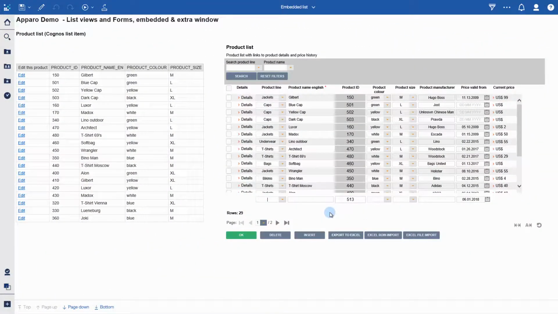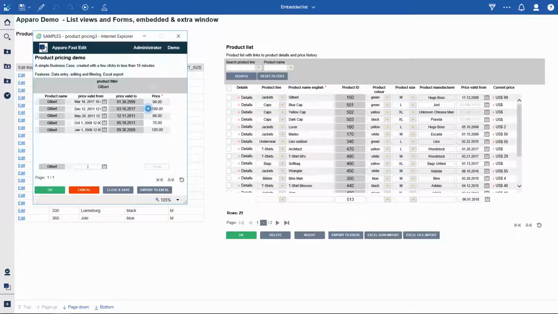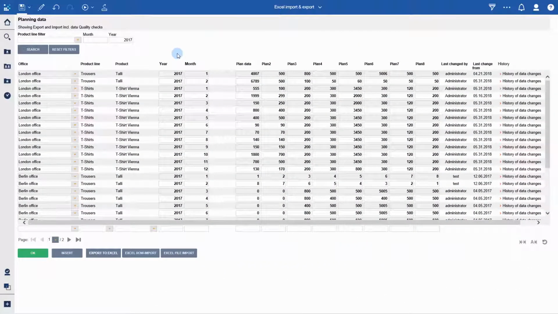Another use case is data management, like here in the list view. The data can be entered or changed directly. And you can call up further details, like here, the price history of the product. You always have full control over your data. With security-based features and filters, you decide who can see, add, or change data.